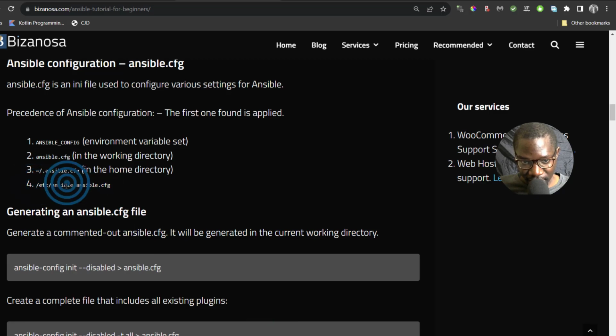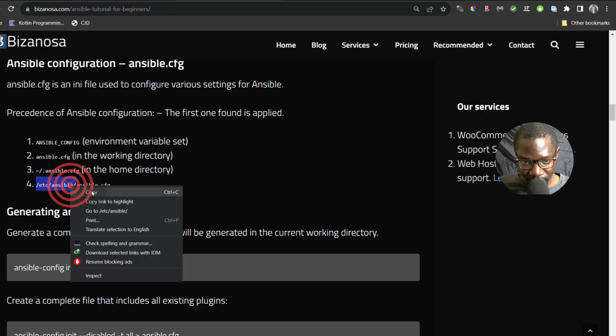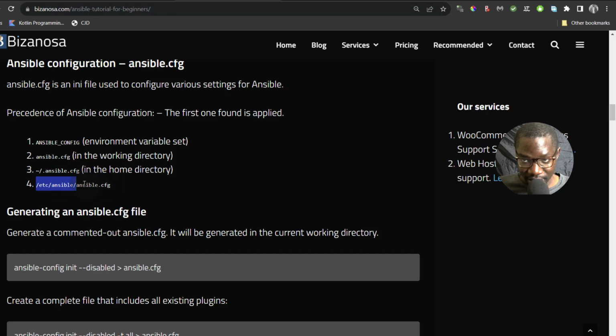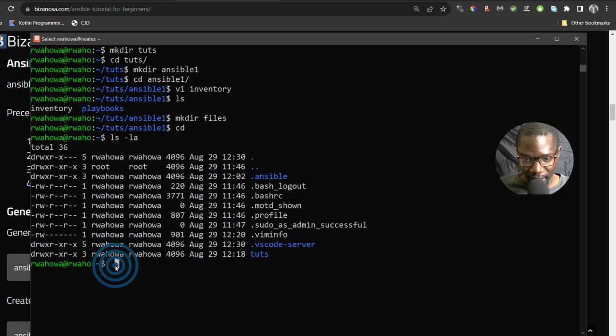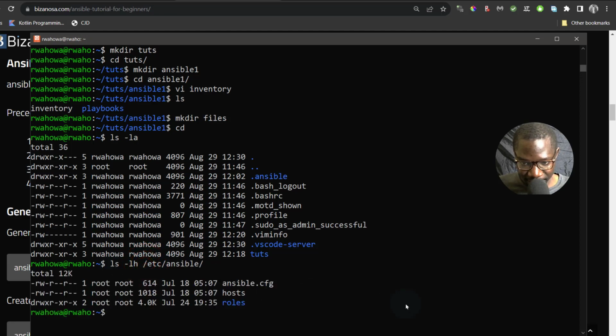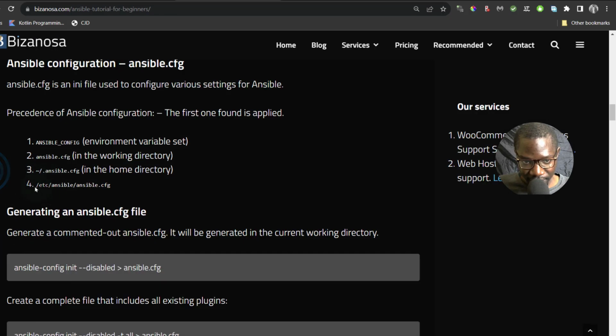I don't know whether I have this. Let me confirm if I have /etc/ansible. So this will exist depending on how you installed Ansible. If you installed it via Python pip, you're probably not going to have this directory. So since I installed mine in Ubuntu via WSL, I know I should have it. So I'm just going to do ls -lh, control, and then I'm going to paste. And you can see we do have ansible.cfg inside there, and we can even see what's inside this file.